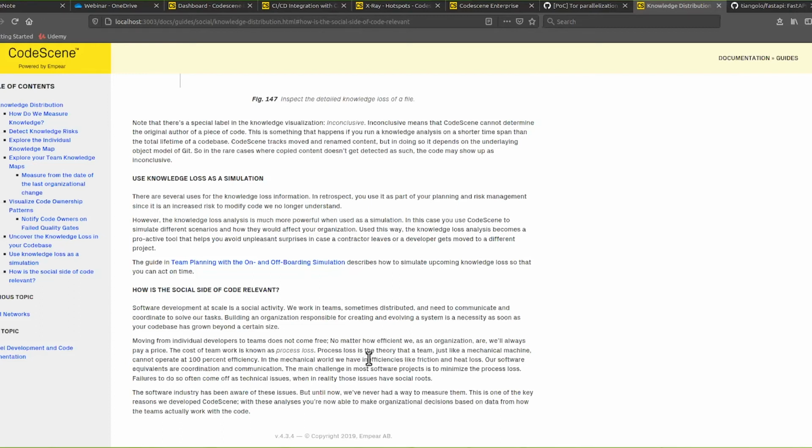Then there is this notion of process loss. If you work in teams, or have to work together with other developers, you have this notion of process loss. In the mechanical world, it is all of the energy that gets wasted on friction and heat. So energy that you do not use to really make the thing that you want to make, but energy that you lose because you just get lost in the process.